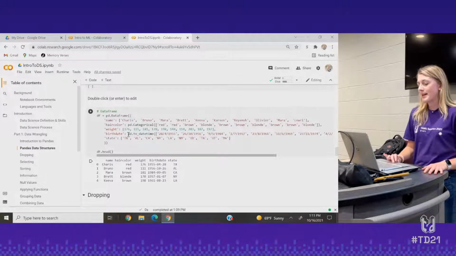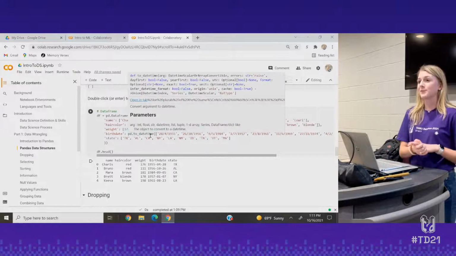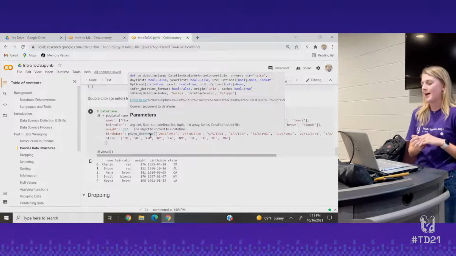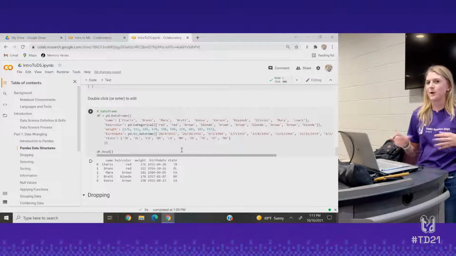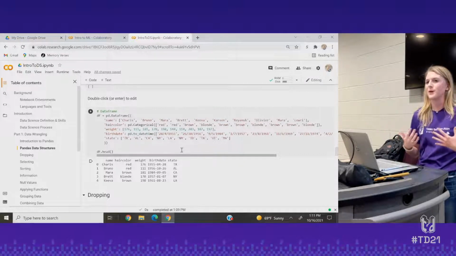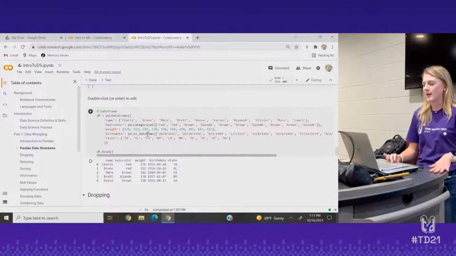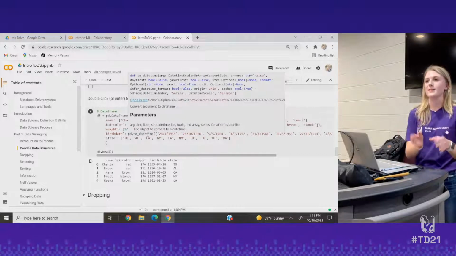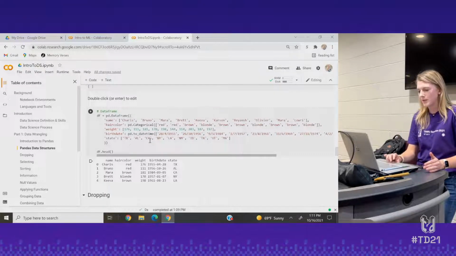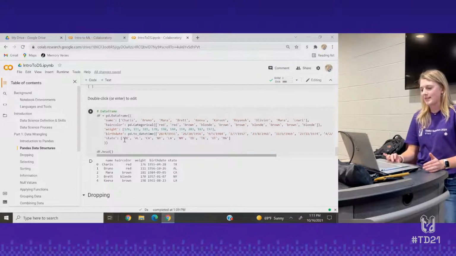Birth date, pd.to_datetime. That's actually really, really useful because a lot of times when you have different types of dates, it doesn't process right because Python doesn't really know what to interpret it as, whether it's a string or a number. So if you do this in to_datetime, that helps it know that this is a date. So that's really good to use. And then again, state is a string.